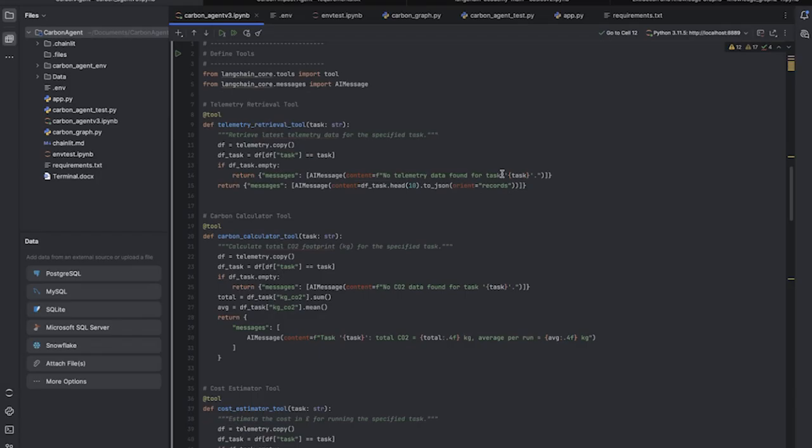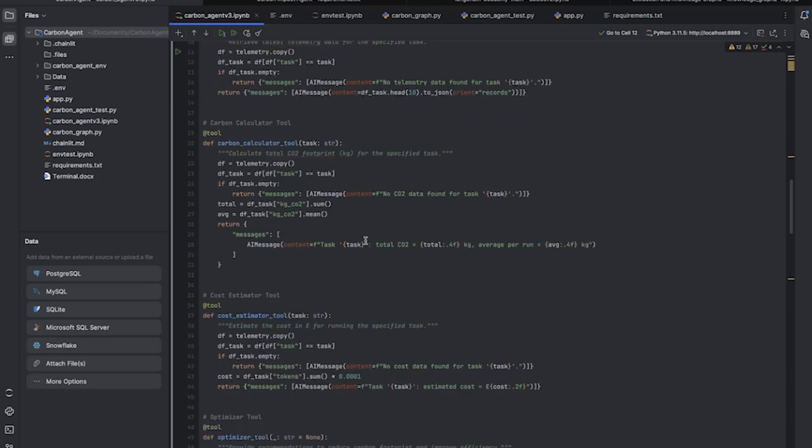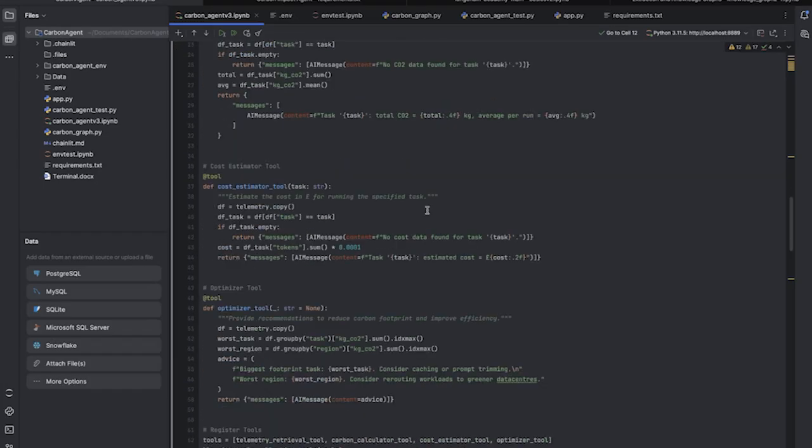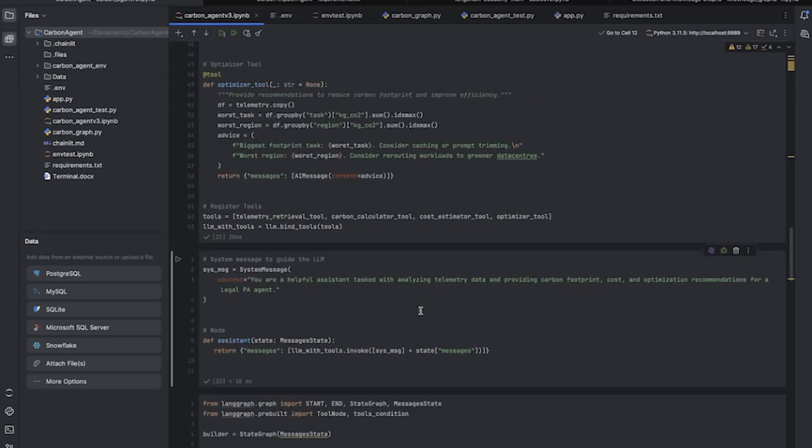So we're then setting our tools. We have our tools defined here. The first one is retrieving the latest telemetry data specified for each task. The next tool is essentially just very simply calculating carbon. This can obviously be expanded. There are a lot of different ways to calculate carbon. We have a cost estimator, and then finally an optimization tool.